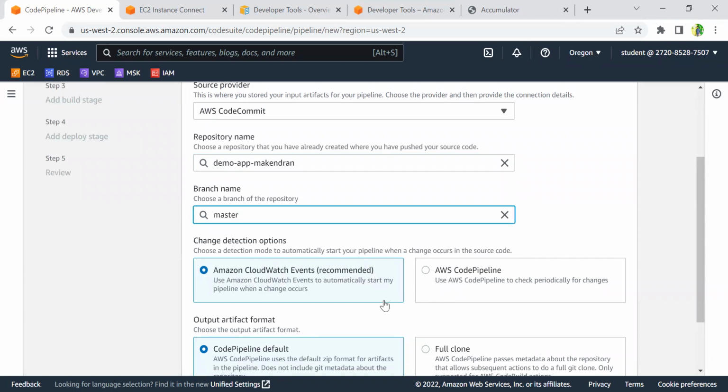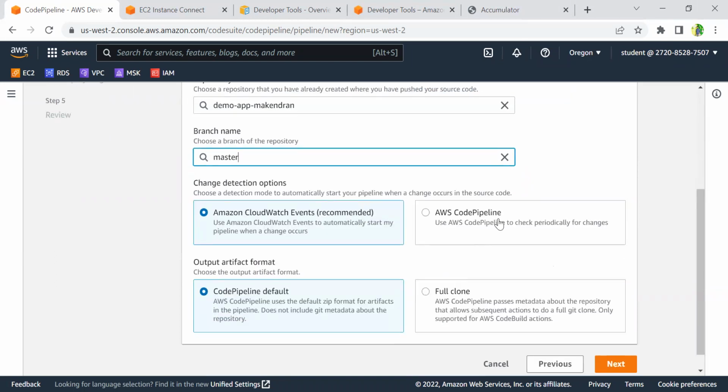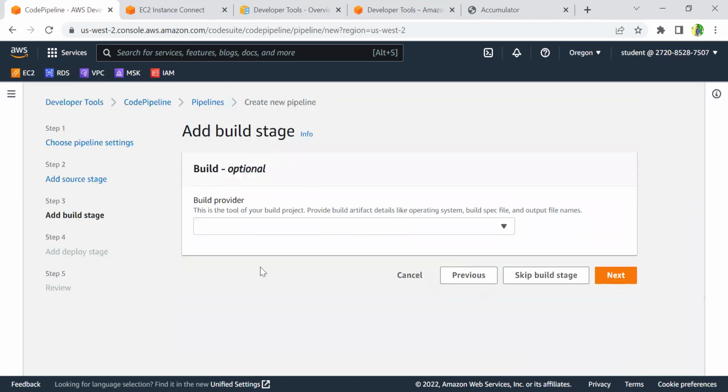The detection option we should choose as AWS CodePipeline. Why? Because if I make any change in the CodeCommit repository, this CodePipeline will automatically detect that some changes have been made, and trigger the pipeline. The output artifact I'm just leaving as the CodePipeline default, and I'm clicking on next.